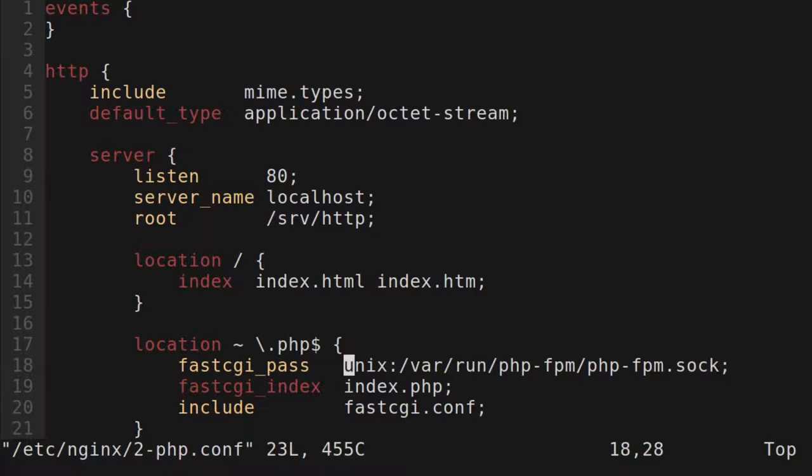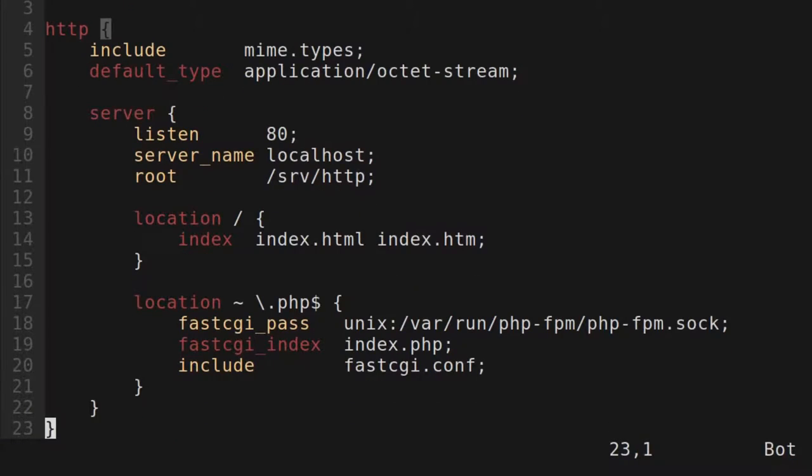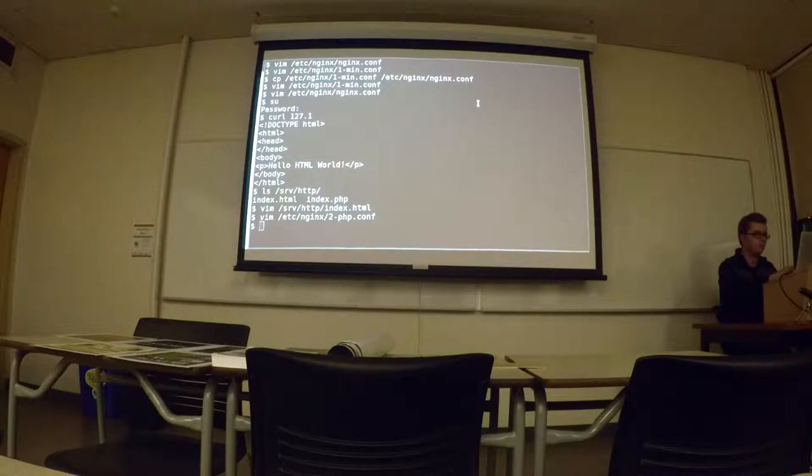So in this case, no real differences, other than we just specify another location block saying, if the file ends in .php, pass it over to PHP so it can do its job, so it can process the file. And then it just passes the response back.